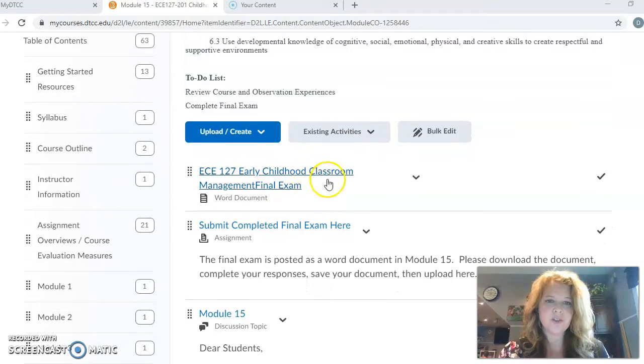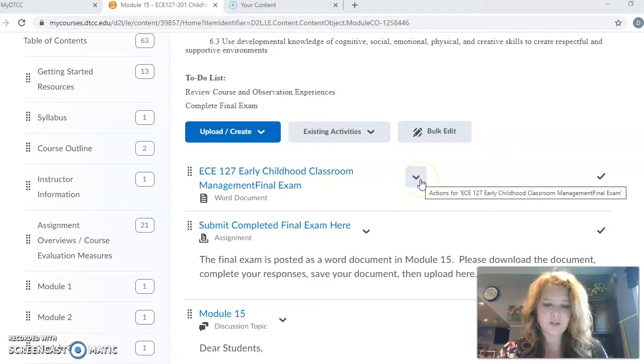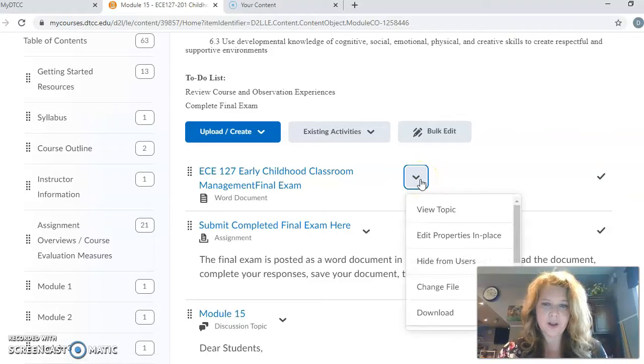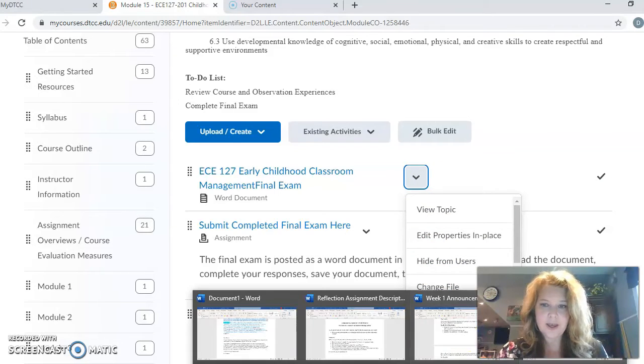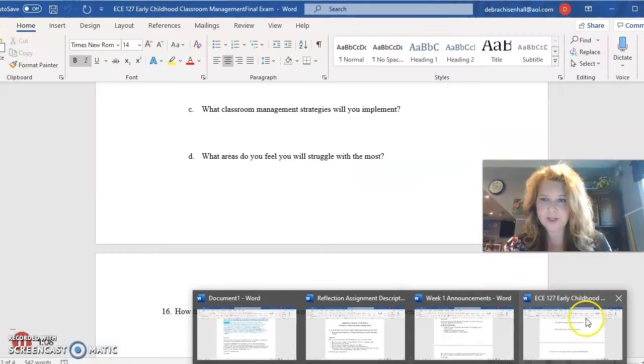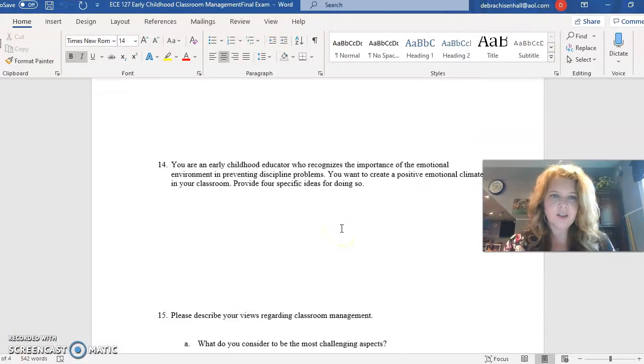So I have posted your final exam here as a Word document. If you click on this little drop down arrow, the easiest thing to do would be to come down here to download it. I have it right here.